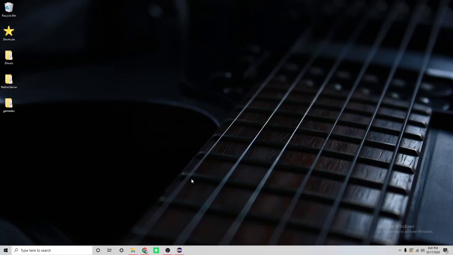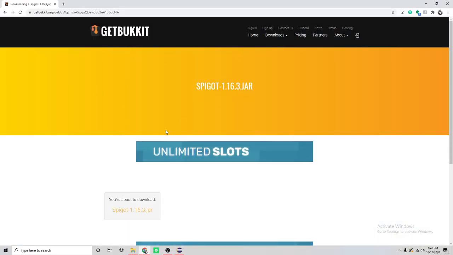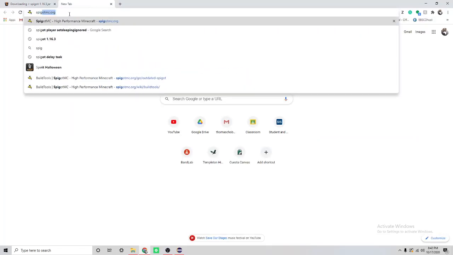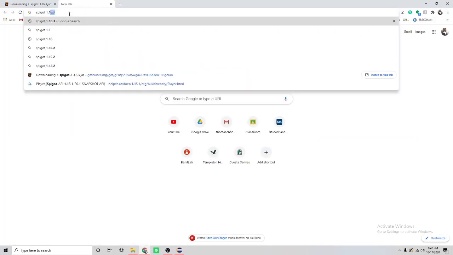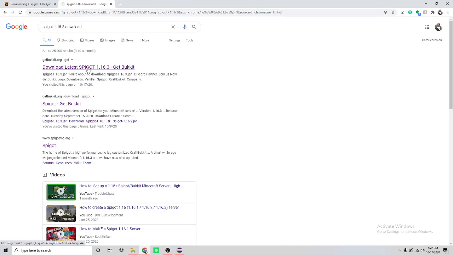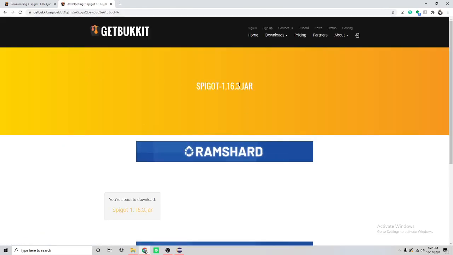Step one is you need to download Spigot. So go to this website right here. I got here by typing in Spigot 1.16.3, which is the download, that's the latest version of Minecraft as of October 17th, 2020, when this video is being recorded.